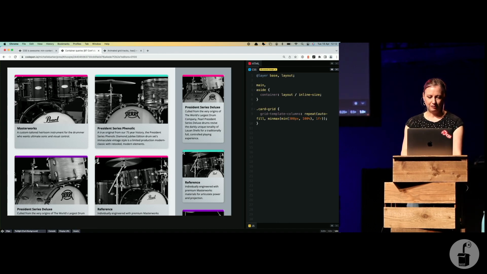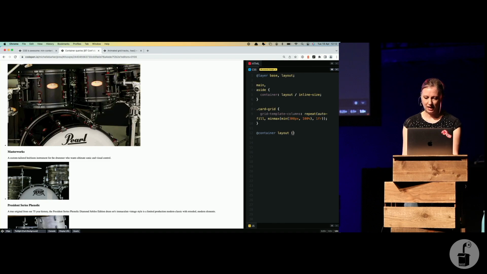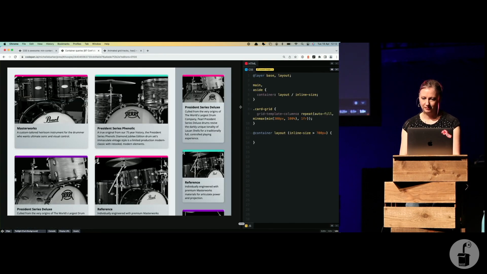And then we can write our container query, which is a lot like writing a media query, except we use @container, our container's name, and we're going to say if the inline size is greater than 700 pixels, do something here.